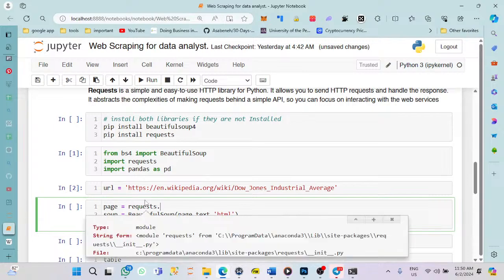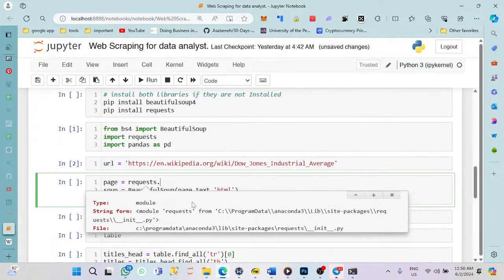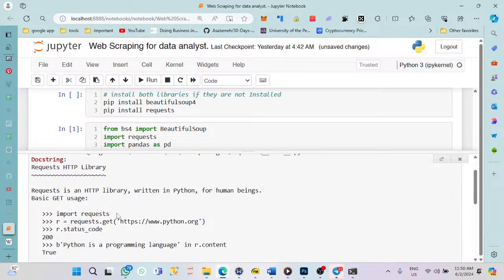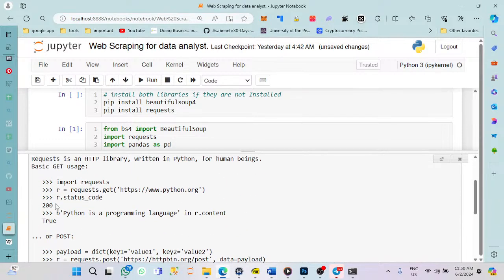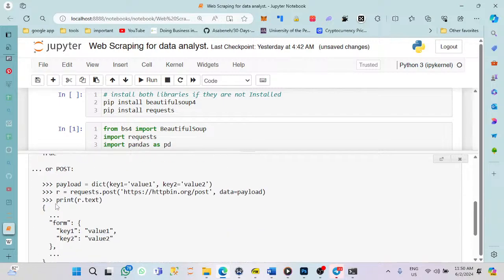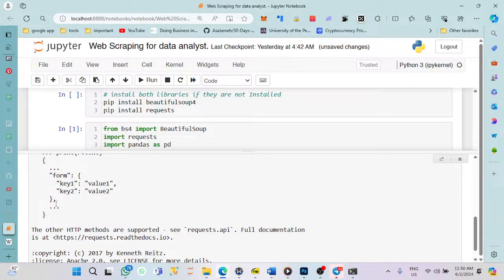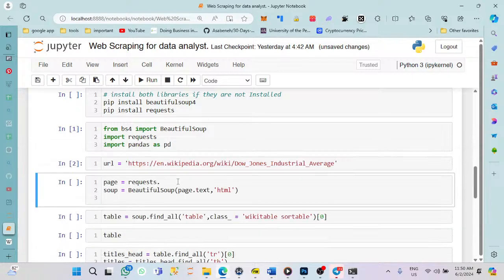But it has some methods, right? It has your get and your post, right? The get is simply used to get information from a page, while the post is used to pass information to a page. But for this particular exercise, we'll just be using the get, right? That's the only thing we'll be using. So we use the get, then pass in the link we want the information from.